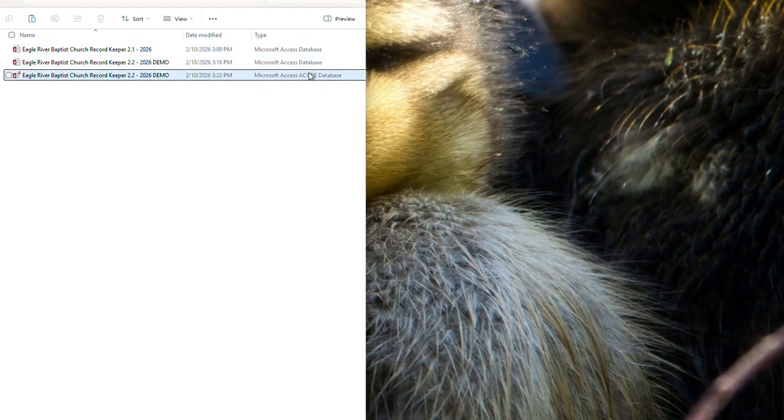There are two versions that I could do. I could do an ACCDE, which is an executable file, which I'm going to be demonstrating today. And then there's just the normal Access database. The ACCDE is a little more versatile. If you don't have Access, you can actually get a runtime for Access.